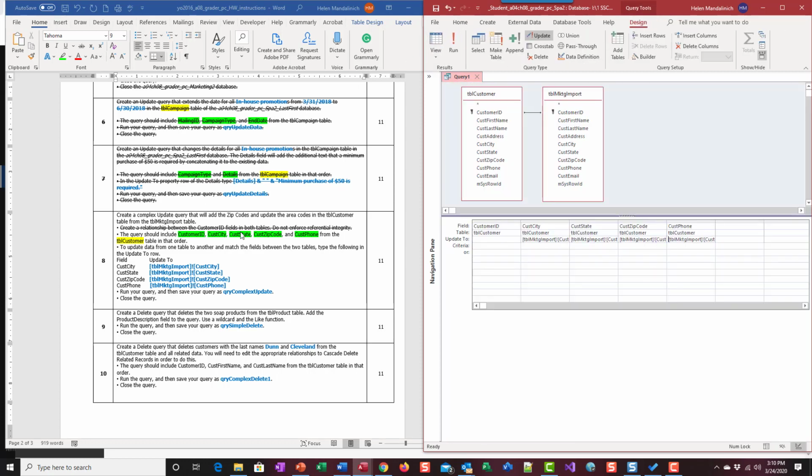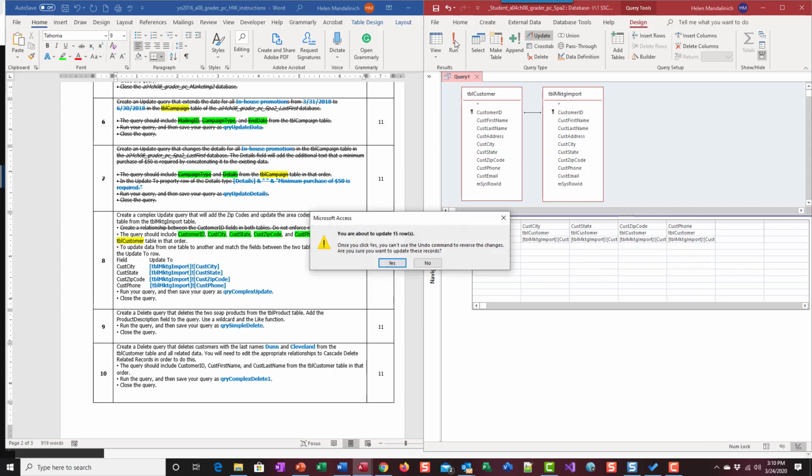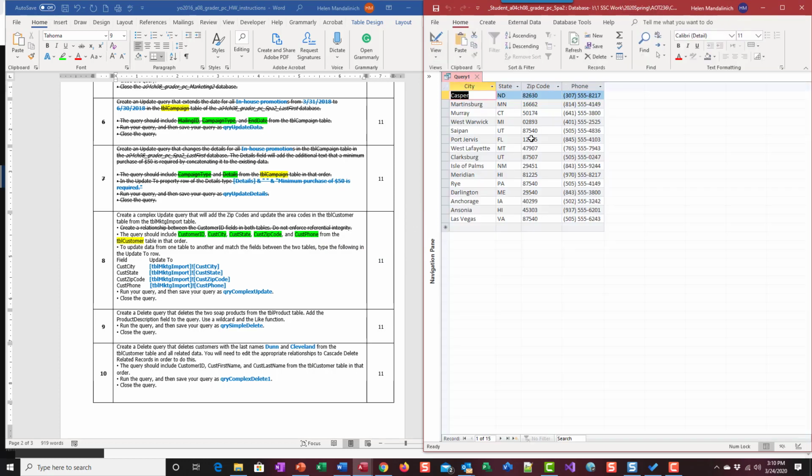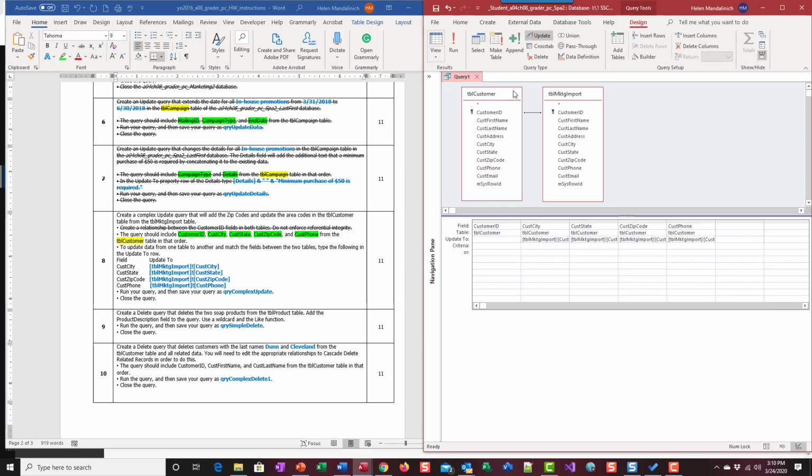Okay, so let's see if it works, if I have any typing errors. I'm going to try and run it. 15 rows are going to be updated, and I'm going to say yes. Now if I view my data, I have zip codes, and my area codes for the phone numbers have been changed. So it worked.